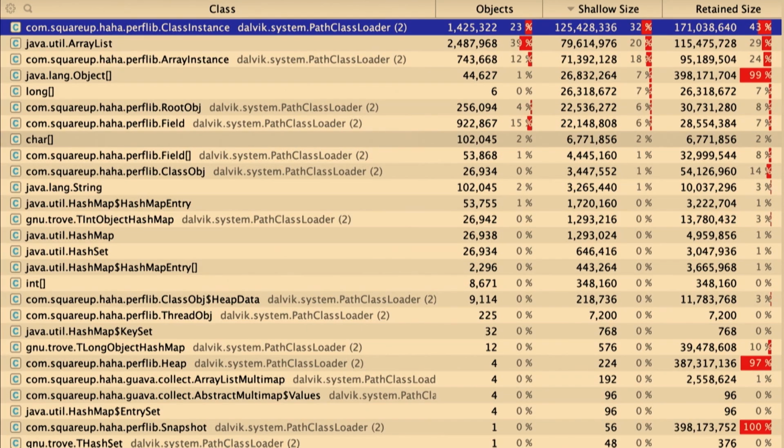And class instance is essentially, so what's going on in this heap dump is that there's 2 heap dumps here, right? There's the one that we're looking at, which is of the heap dump parser, and there's the heap dump that the heap dump parser was parsing. So I'm talking about that other one.